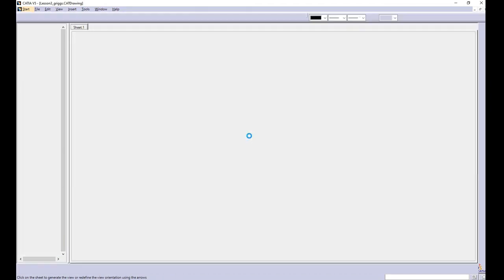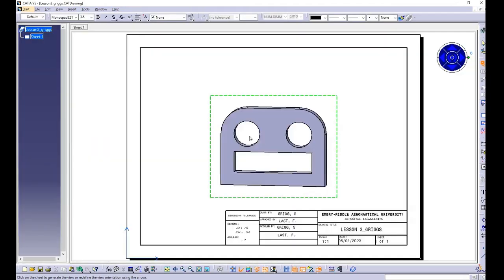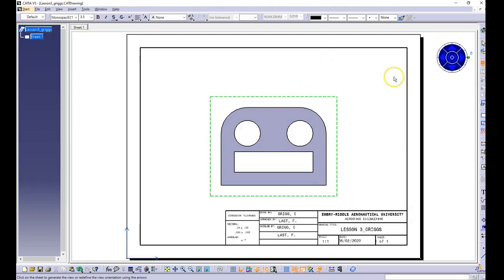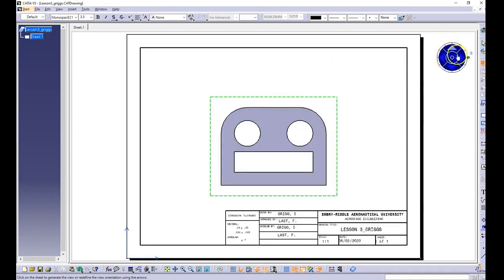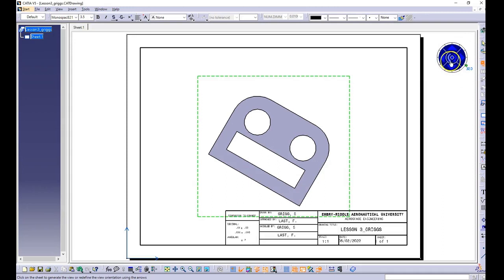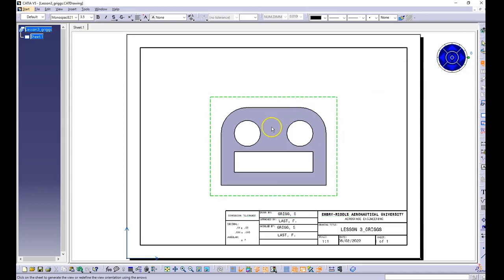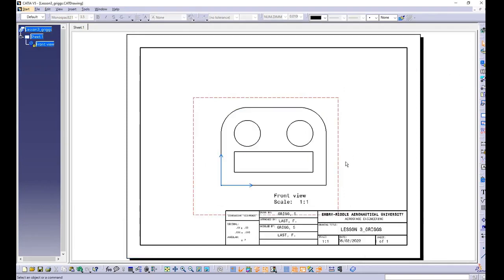Now I had it in isometric view, so it has to go through orienting it into front view. If you pick the wrong view for some reason, you have a compass at the top that you can use to rotate your object or flip it up and down. There is a rotational aspect as well, but that is the front view that I would like. So I'm going to go ahead and click off to the side to deselect it so that it converts it down into a 2D object.